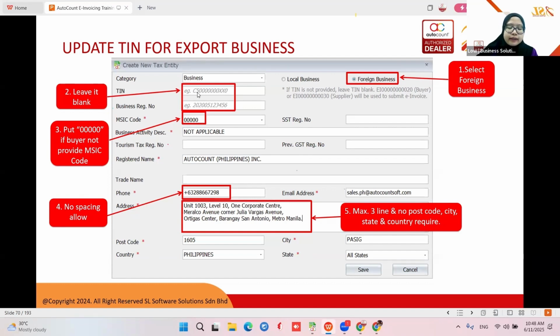When you leave it blank for this foreign business, the system will auto put it as EI9020 for foreign buyer. This is the general TIN provided by LHDN. If it is a supplier, it will put as EI9030. If they didn't give you the MSIC code, you just put 5-digit 0.